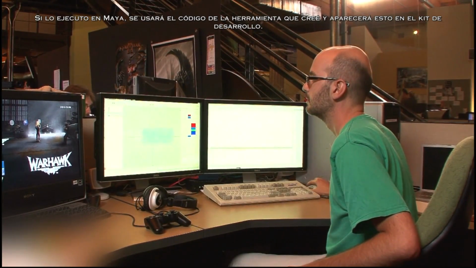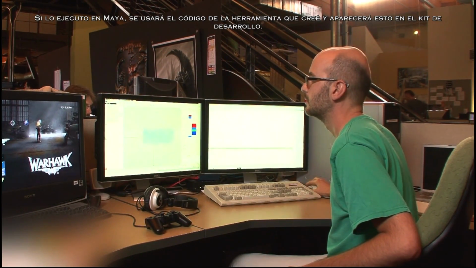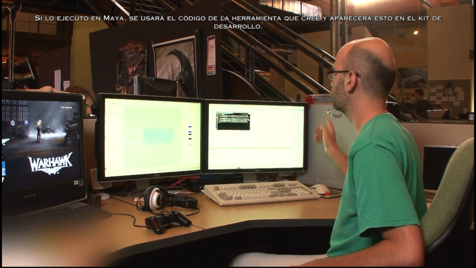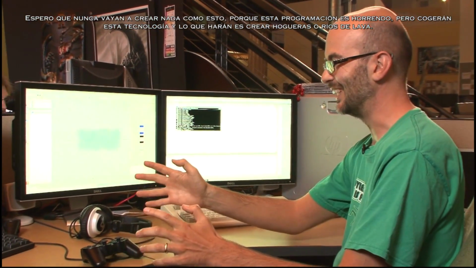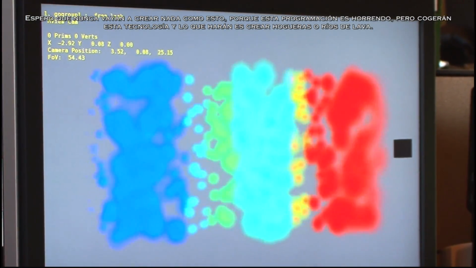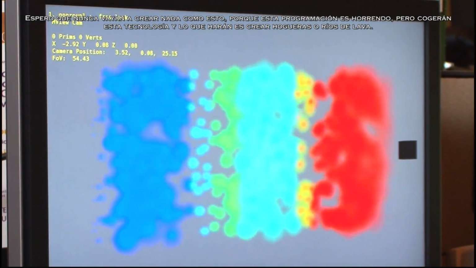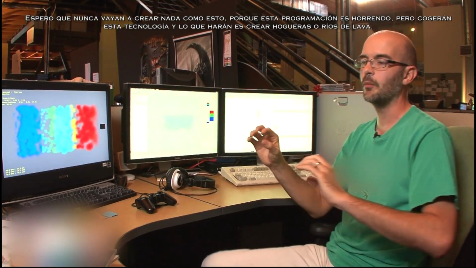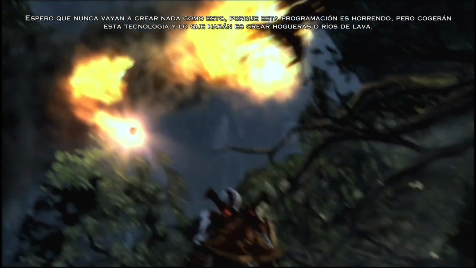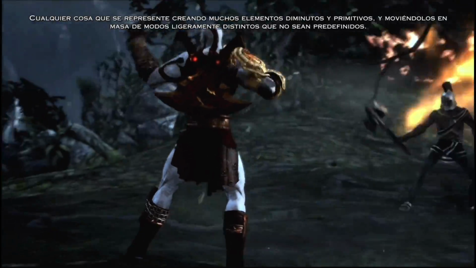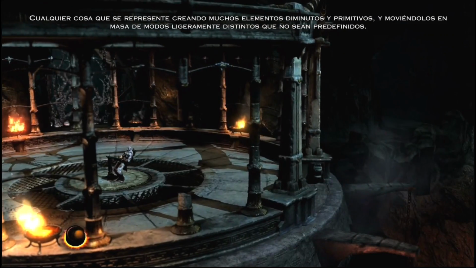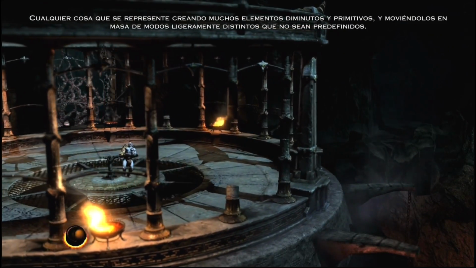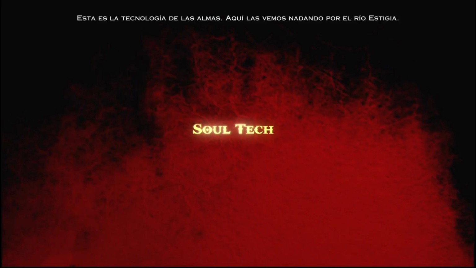If I run this within Maya, then it runs the tool code that I wrote, which is this stuff, to display on the dev kit. And hopefully, as you can see, they're never going to create anything quite like this because this is horrendous programmer stuff, but they'll take this tech and make fire pots or lava that flows. Anything that's best rendered by creating lots of little primitives and moving them all en masse in slightly different ways that aren't just pre-baked. This is the soul tech.